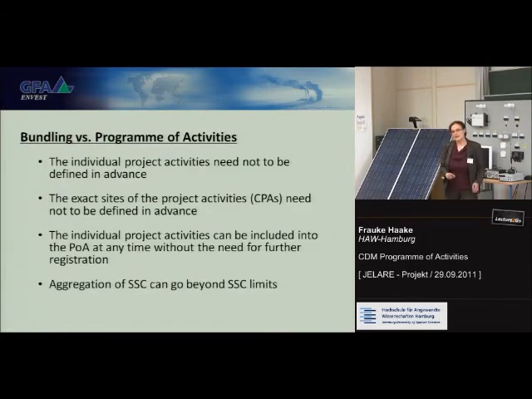Just very shortly, there's another thing where you can have a lot of small-scale projects and register them as one project. That's called bundling, which is a bit different from program of activities, just in case you come across that. Because if you bundle a lot of small-scale projects, you have to know right in the beginning which projects you're going to do. You can say, I'm going to do 5 small-scale biogas projects, and they are going to be one project activity. Whereas for the program of activities, you can just say, okay, in general, I want to do biogas projects in Colombia. These are the criteria that work for that kind of technology. This is why it's additional.